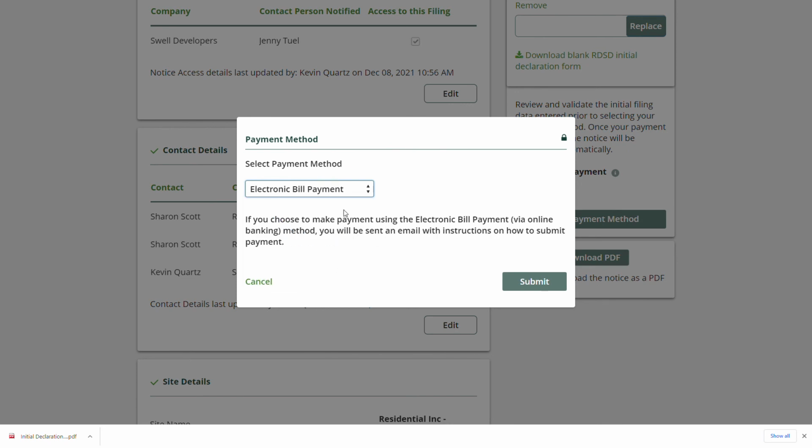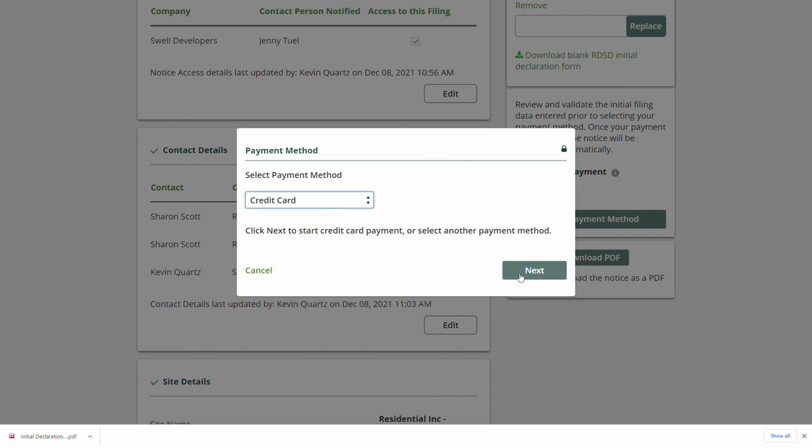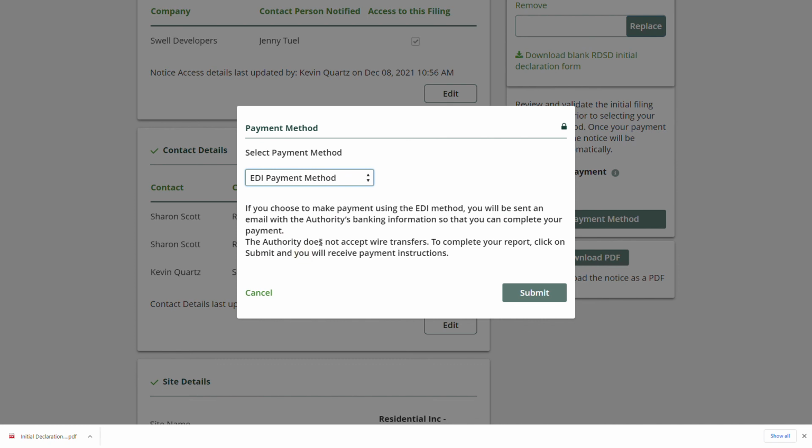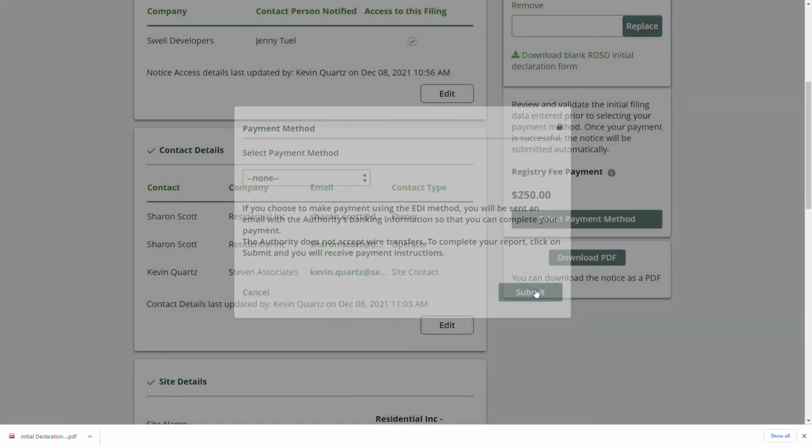So whereas you can provide instructions online when choosing a bank withdrawal or a credit card, selecting one of the other three options, you can still submit your filing, but you will receive a follow-up email on how to actually submit that payment. So once we've made our payment selection, we can follow the steps or we can click on the submit button.